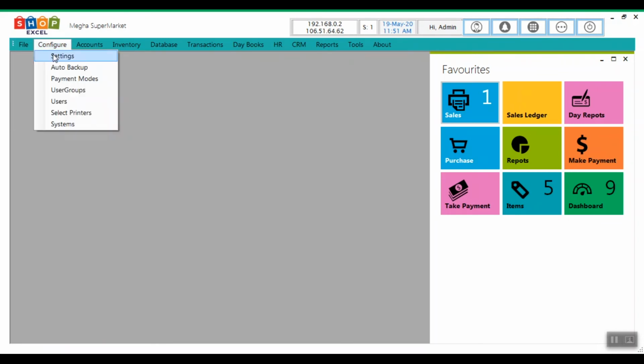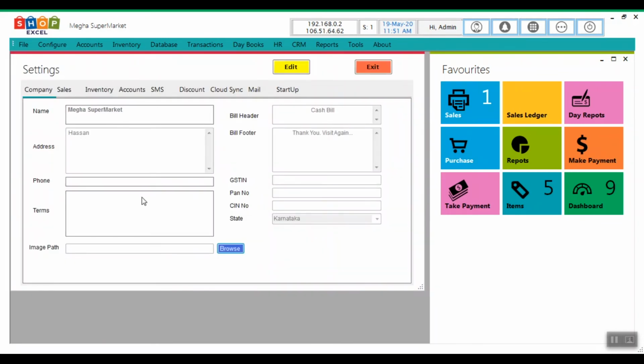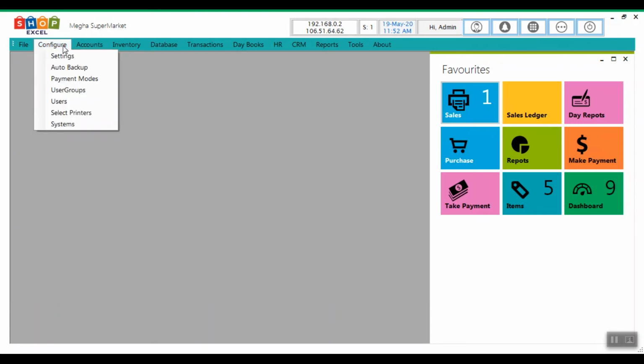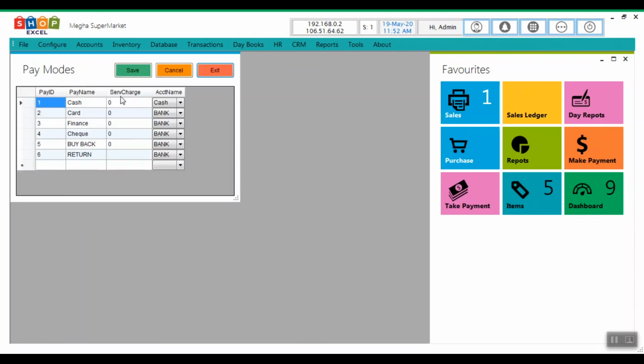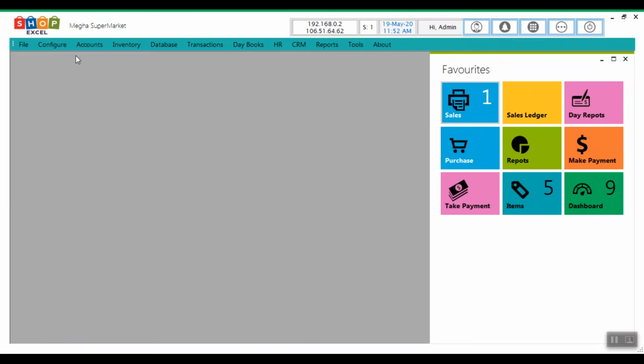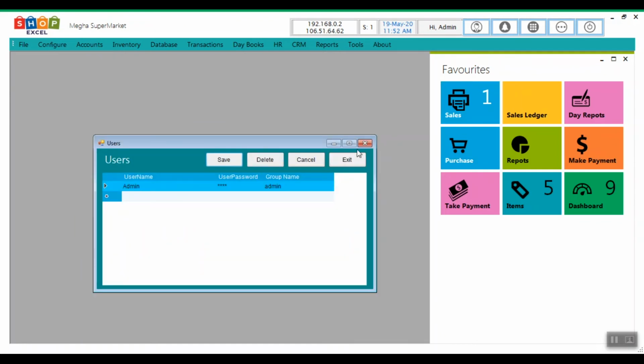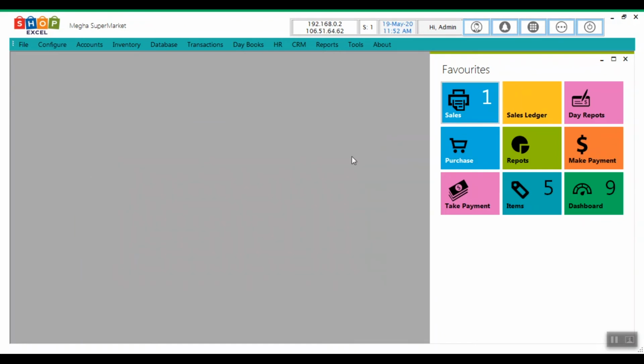Under configure you have settings. Under settings you can enter your name, shop name, address, phone number, bill header, bill footer. Then you have options for auto backup as well. Payment modes you can create. You can create as many users as you want, and you can assign the user privileges as well.